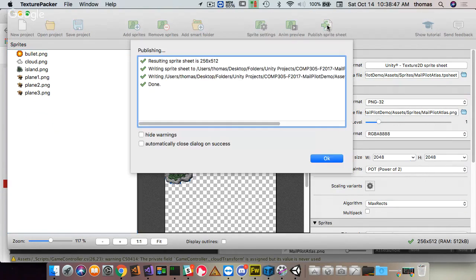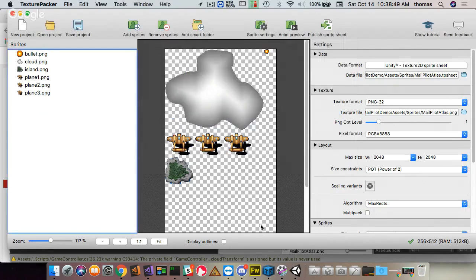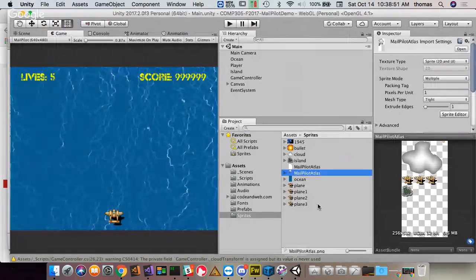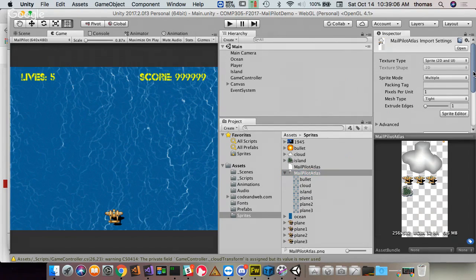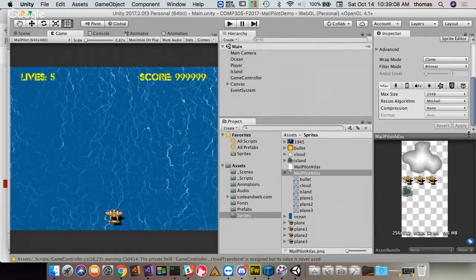I'm going to publish. It's going to publish my sprite sheet. Done. And when I go back to Unity, I have my bullet, and I have my new MailPilot atlas automatically, and it has my bullet in there. One thing I want to do is make sure that my pixels per unit are 1-to-1 on my sprite sheet. We need to use that 1-to-1. And also that I don't use any compression. I don't want that. Okay.